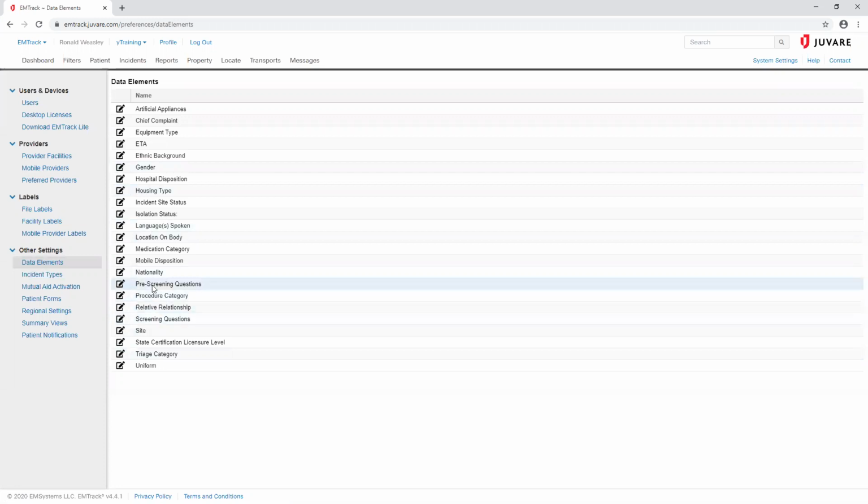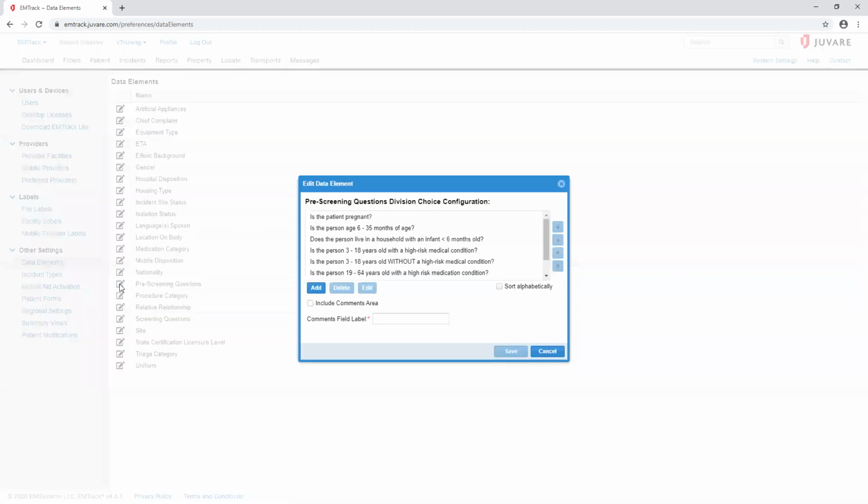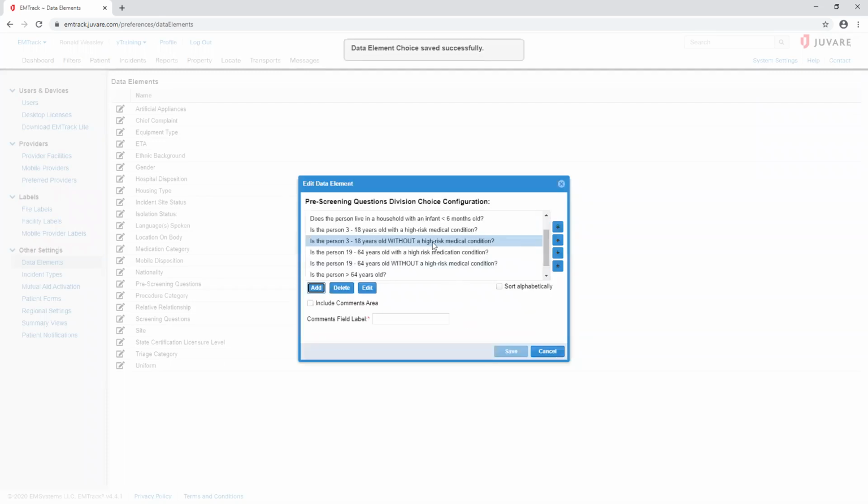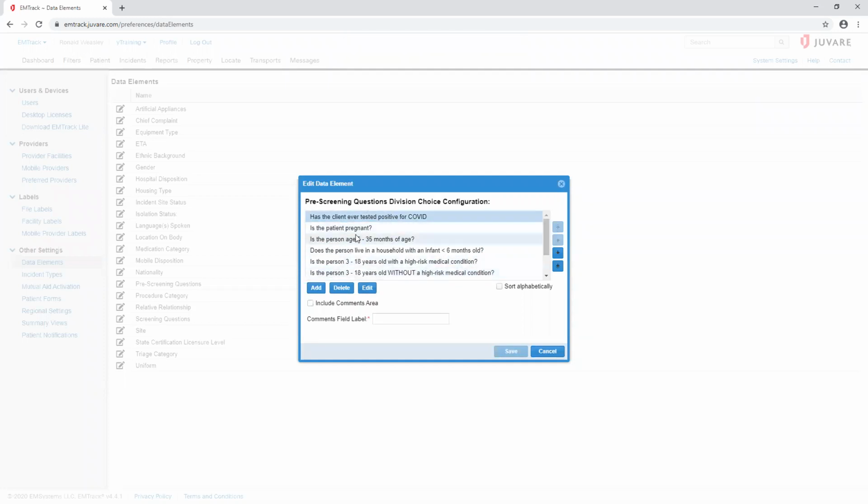So we're looking at those pre-screening and screening questions, and you'll notice those are fields right in here. So I'm going to come in here. I'm going to pick that pre-screening question. And you can see, here's all my questions. I can pick one and I can edit it. I can add a question. So I'm going to add a question and say, has the client ever tested positive for COVID? And I'll click save. And I can move these around. So I put this down at the bottom. Maybe I want to put it all the way up at the top and say this is one of the very first ones. And I want to include a comments field.